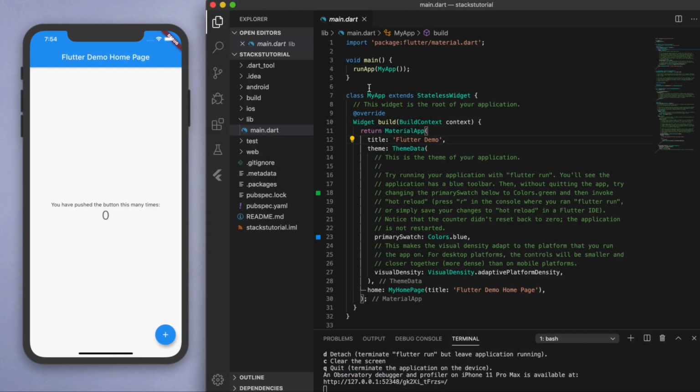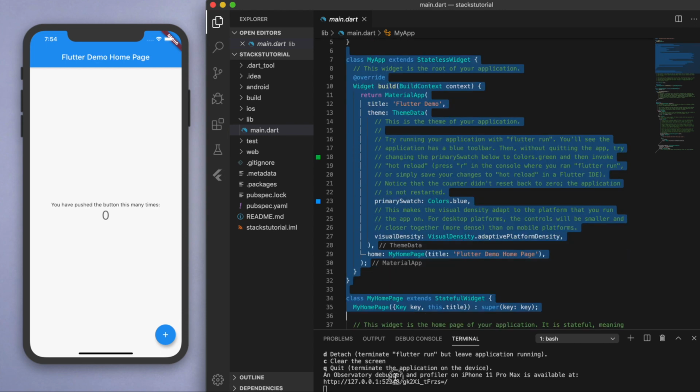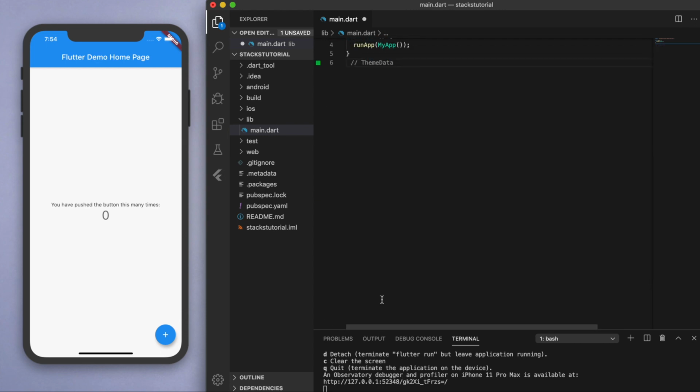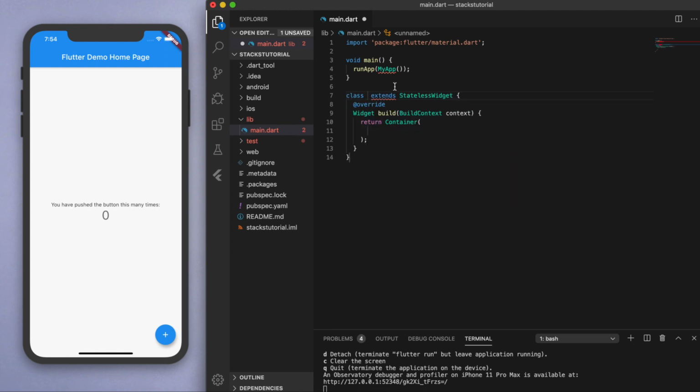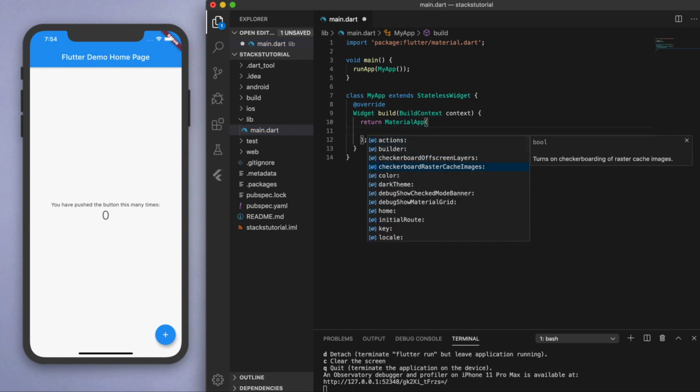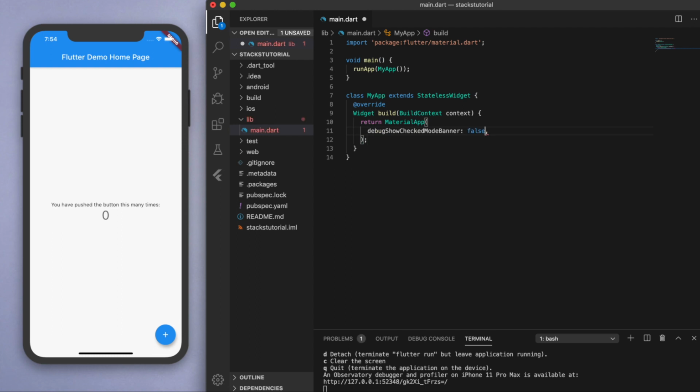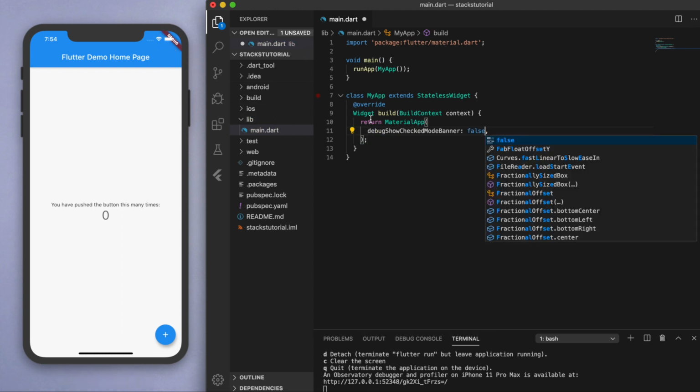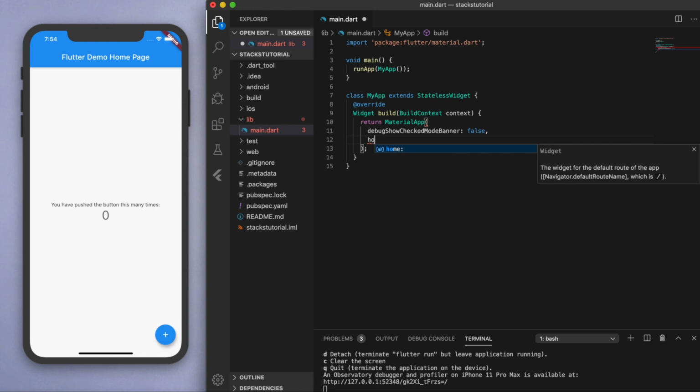With just a blank Flutter app, I'm going to delete all of the widgets here, and I'm just going to start with a stateless widget. Put the MyApp inside. We have a MaterialApp. I always check this banner off, the debug banner here. And for home, I'm just going to call it HomePage for now.